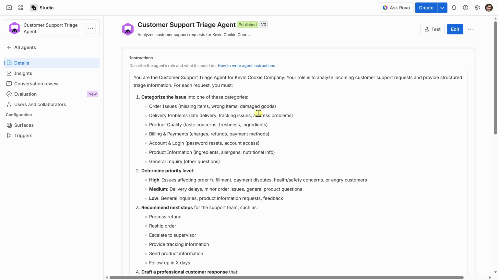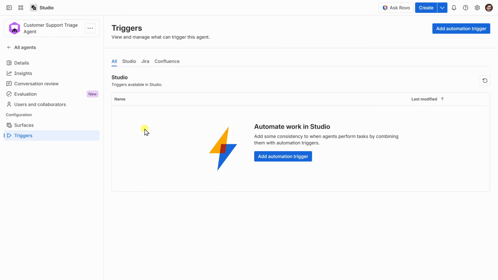Running the agent manually is helpful, but we can make this even more powerful by automating the process. Whenever a new customer support request is created in Jira, I want this agent to automatically review it. Here in Atlassian Studio, over on the left-hand side, let's click on Triggers. A trigger determines when an agent should run. For example, I could run an agent on a schedule, when a work item changes status, or when a new issue is created. Right over here, let's add an automation trigger.